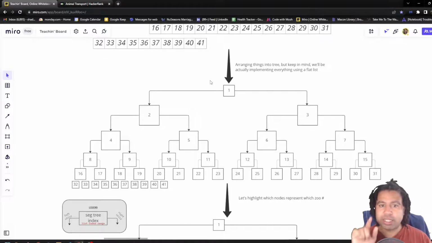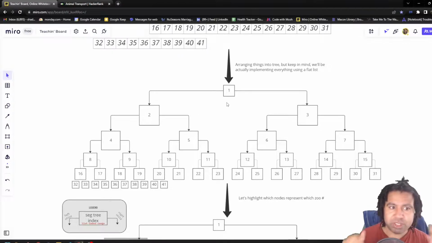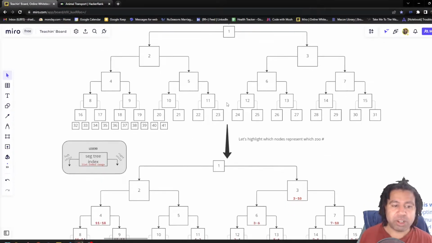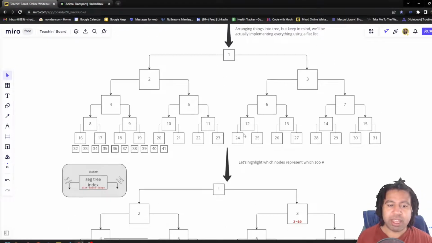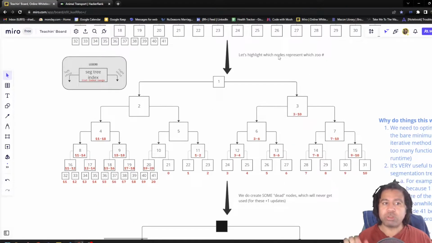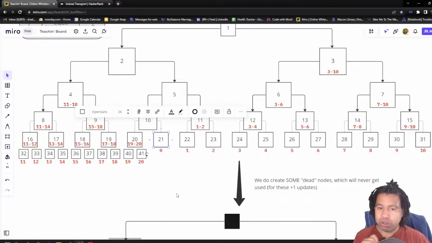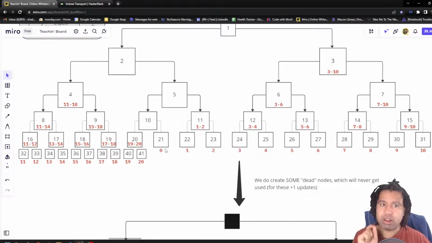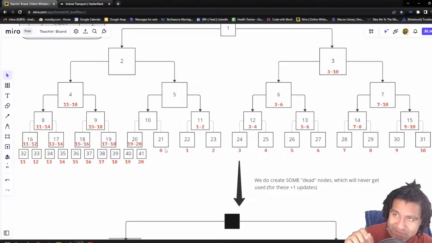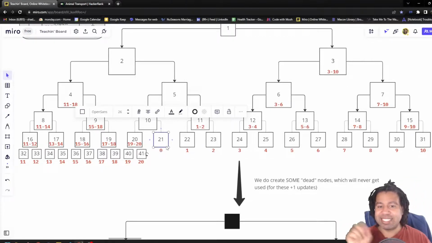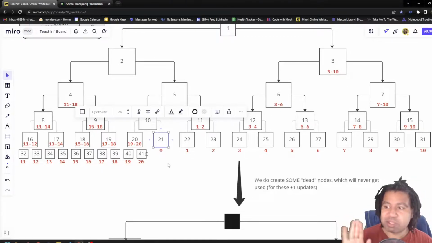So here I'm going to actually arrange everything into tree structure, even though we know that it's a flat list. What I'm going to do is take that numbering here and I'm going to highlight which nodes represent which zoo. This thing looks so weird, right? So what we're going to be doing is assigning and having this leaf node represent a single value within our original zoo list. Because we're doing one base indexing, this 0 zoo really isn't a real zoo, but that's what it represents, right?